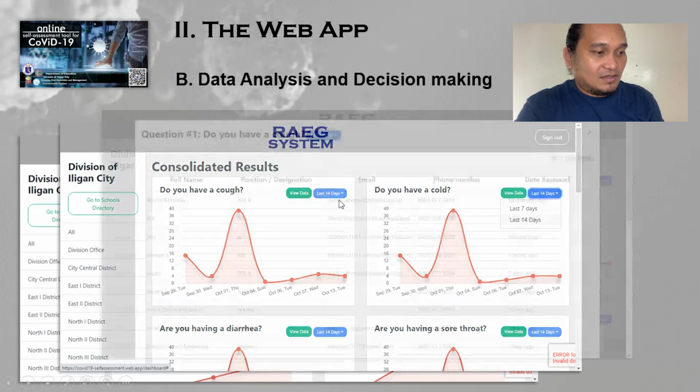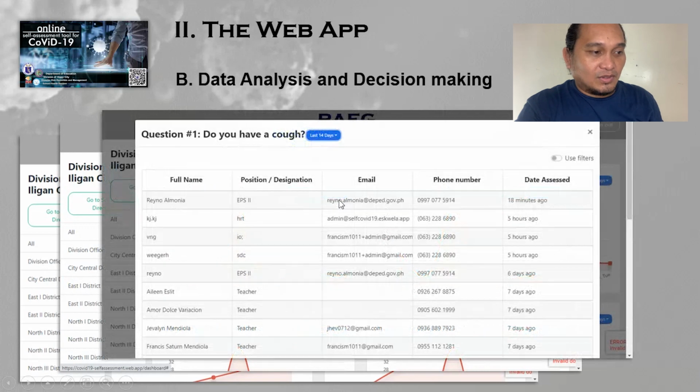So aside from that, we can also go to the details as to the data gathered, as to the name, the position, the email, phone number, and the date assessed of those individuals that may have displayed the possible infection of the COVID-19, which the medical officer, Dr. Alikdag, will be the one tasked to do the action, because she is the only medical officer in the Division of Iligan City.